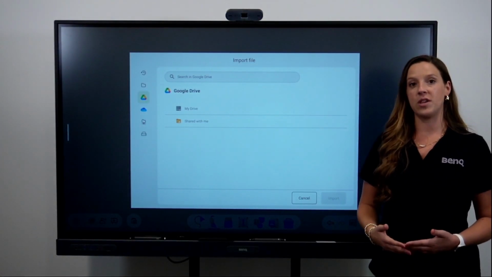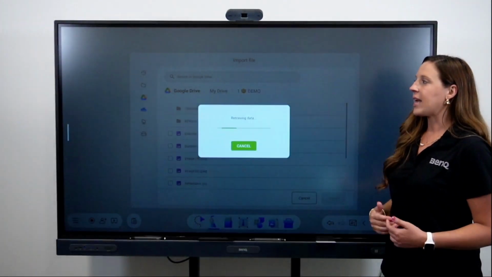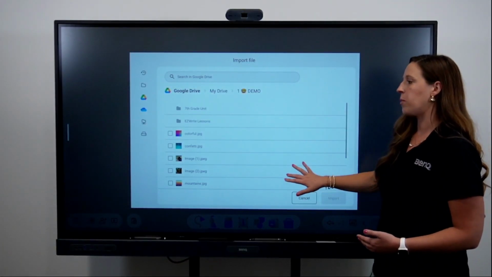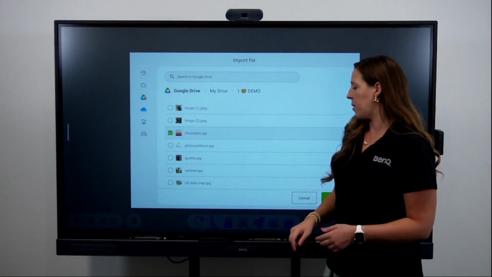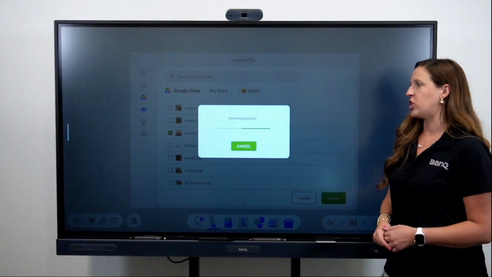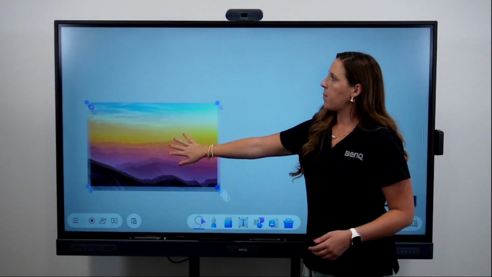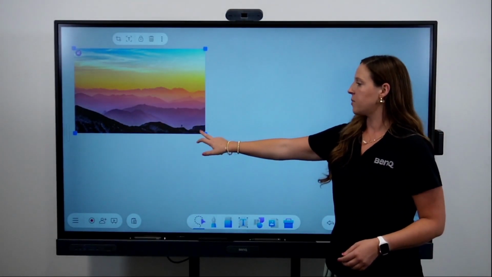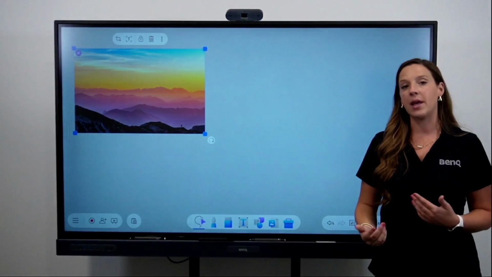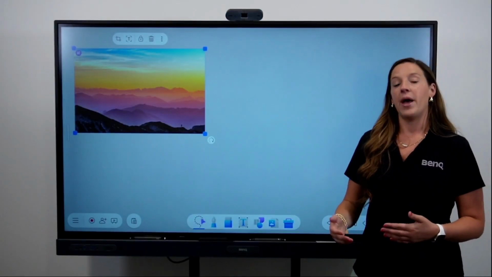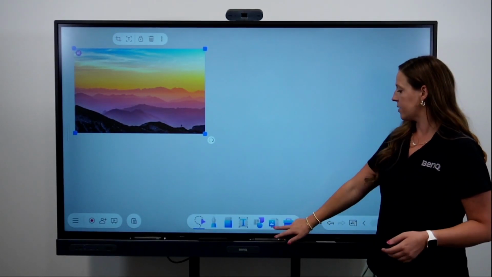If I have resources in my Google Drive, I can tap Google Drive, My Drive. I can now go and find those resources that I want to bring into the board. So if I want to bring in my image of the mountains, I can tap on my image and tap import. Now that image is going to pop up directly in my Easy Write. Now I can resize my image. I've got my same menu that pops up whether you're using a shape, an image, or even a text box. But having that cloud drive linked makes it so easy to go in and grab those resources.